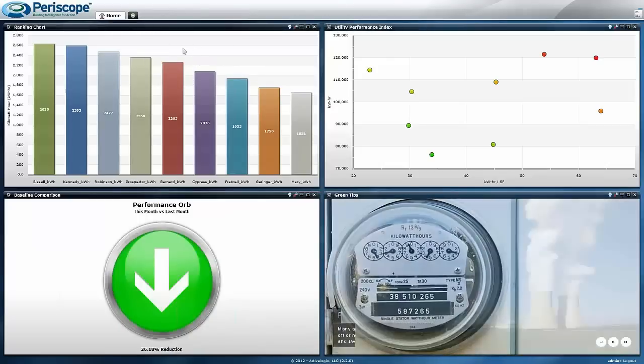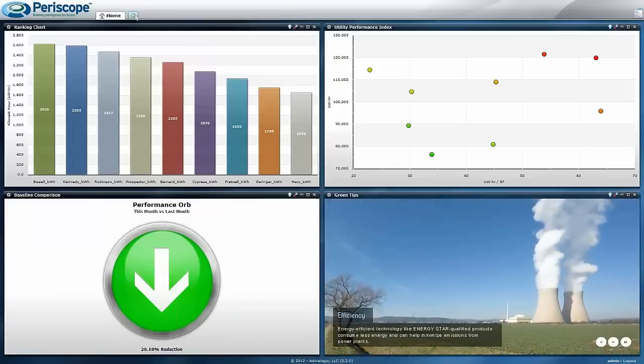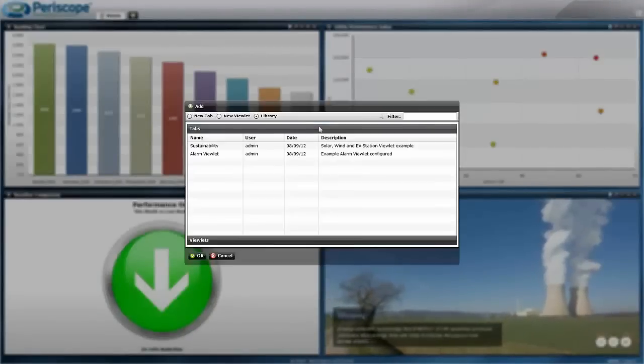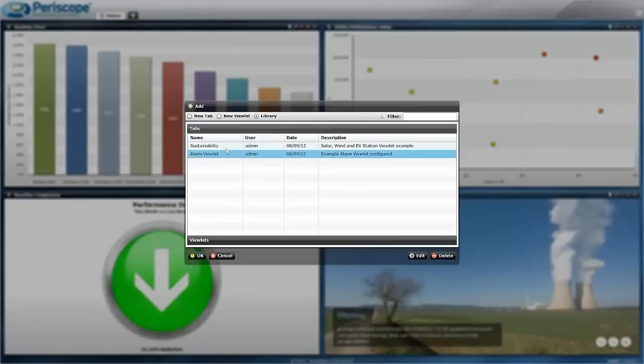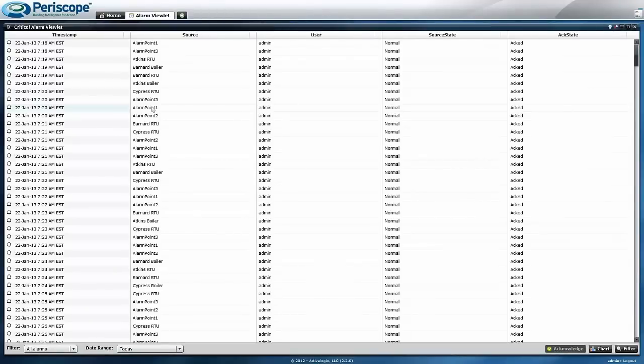I'm going to start off by going through the two new viewlets that we've added. So I'm going to go into the library, and I've saved an alarm viewlet and sustainability, so the alarm and the wind viewlet. So this is the alarm viewlet, which is new in 2.2.